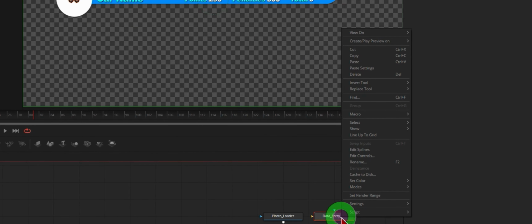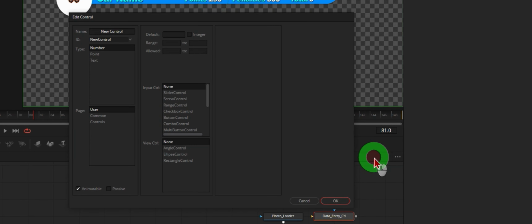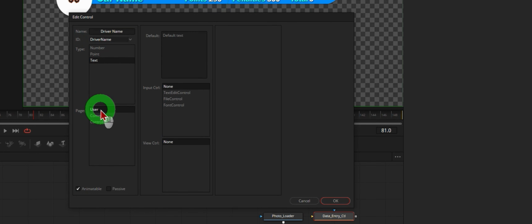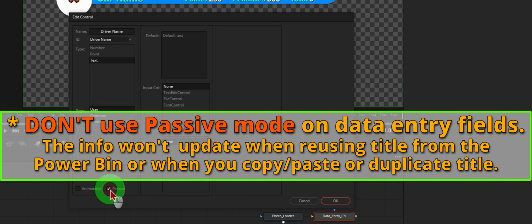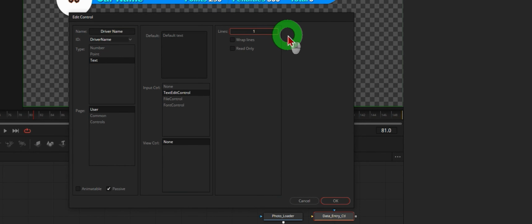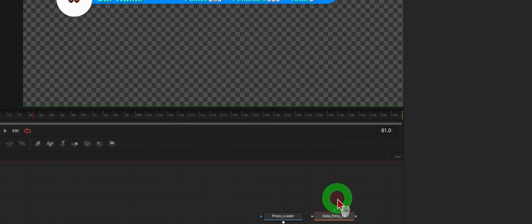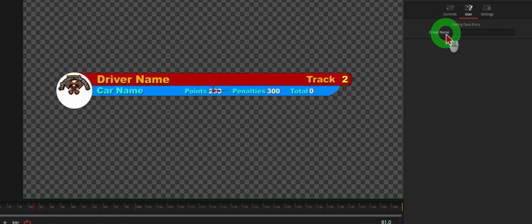Okay, so we go back down here and we right click, edit controls. And this is going to be driver name. And when we tab out of that, you see it gives us our ID. This is going to be a text field, user page, turn off animatable, turn on passive, and then text edit control. And this is very important. We're going to type in 1 for lines. Otherwise you would get a box like this instead of a single line. And then we'll just go OK. And now we've got our driver name box.